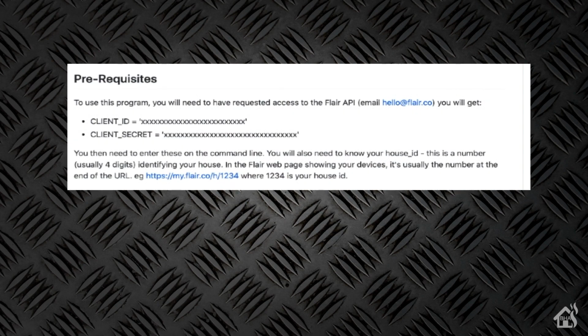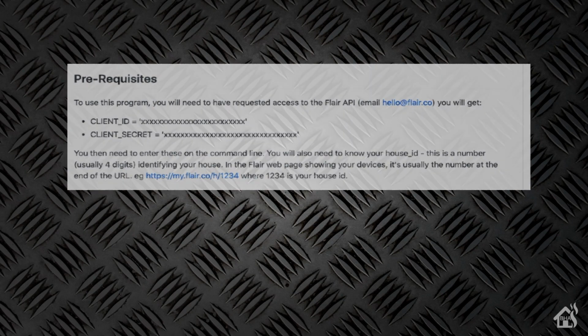Basically, you will need an API username and secret, or password, from Flair. As you can see here, you'll email this email address listed here. Make sure you list your Flair email address in there. They will reply with a form that you have to fill out to apply for the API key, and then, assuming you get approved, they'll send it back to you.